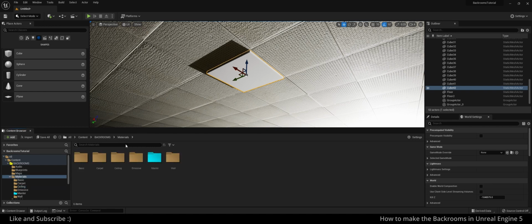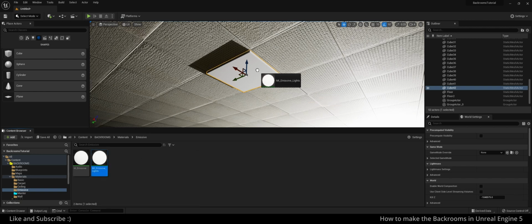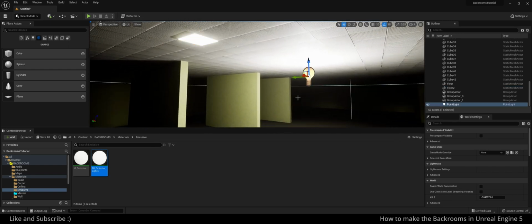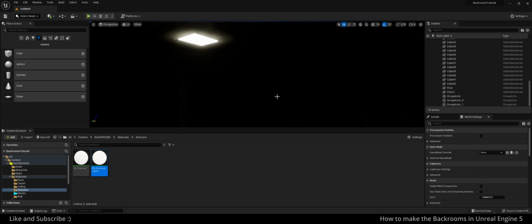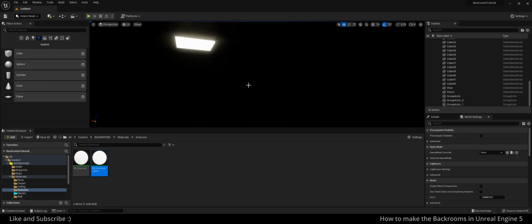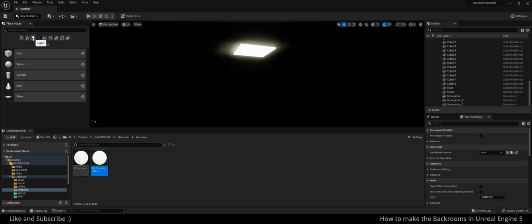Now go to the materials folder again, select emissive, and then drag the emissive light material to this new cube. Now we have this model with emissive material, but if we delete this light, you can see this is not affecting the scene because it is just a material. We need to create a light actor under this model so we can light up the scene. Let's do that by going to the light tab, and then this time let's select the rectangle light.